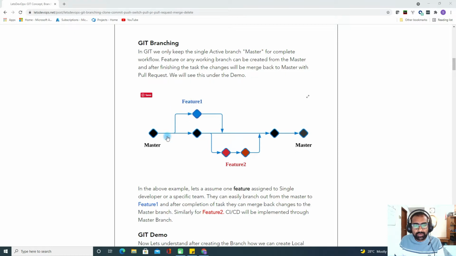So here in this example if you see, assume that you are going to work on feature 1, you will be creating a branch from master, you will be working on it and then again once the work is completed you will be merging back to the master. Similarly for feature 2, you do work and then you merge back to the master.